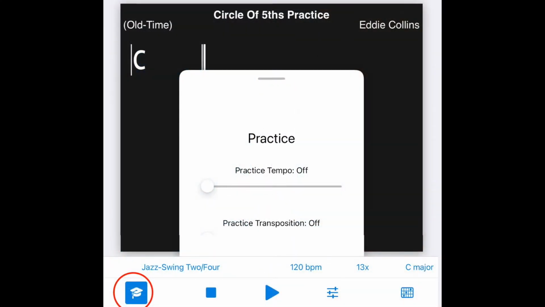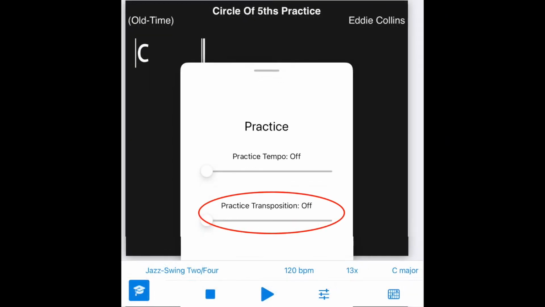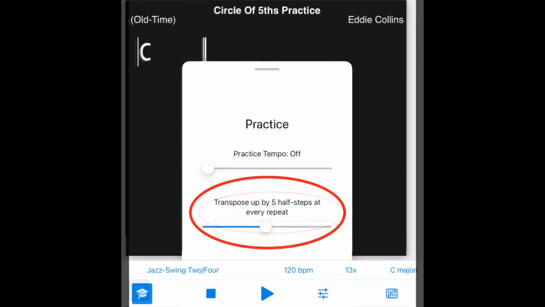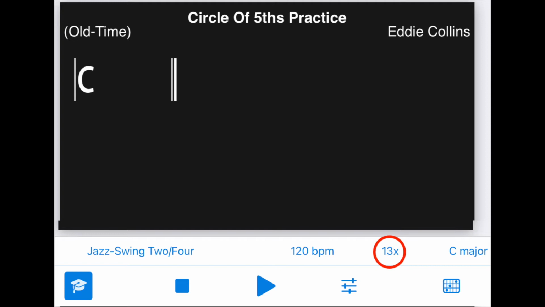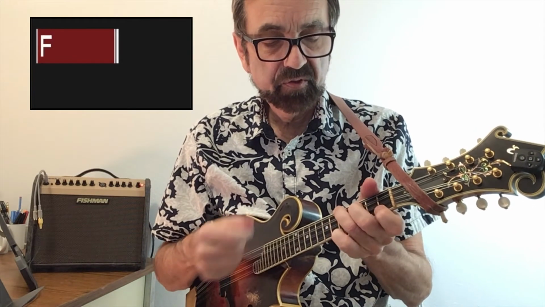Useful practice tools can be found by tapping the scholarly hat. Let's first take a look at the transposition feature. By moving the slider to up 5 half steps, we can practice going completely around the circle of fifths. So I've made a chart with just one measure, and then I set the repeats at a total of 13 times to get completely around the circle. Here I am using this feature to practice all my major chords on my mandolin.